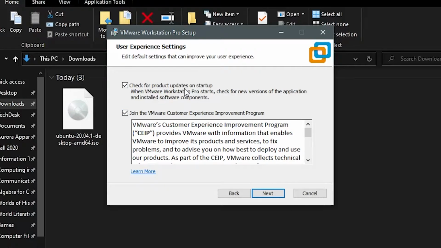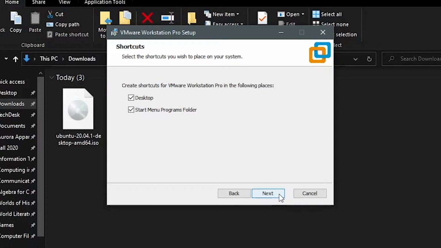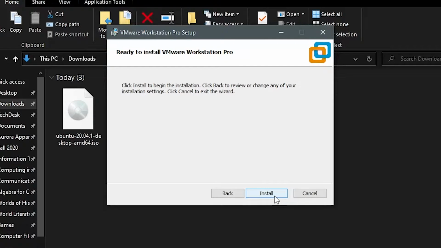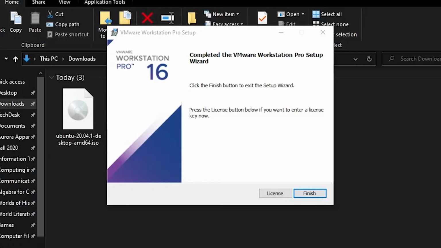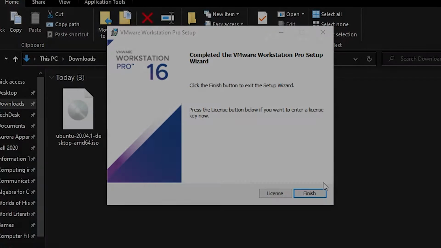It's up to you if you want to have it check for product updates or if you want to join the experience improvement program. I'm going to decline both. And I'm just going to move on and press next. I only want it on my desktop. I'll press next. And then you press install. Alright, we're all done here and I'll see you in the next step.